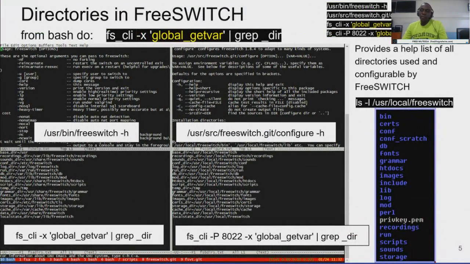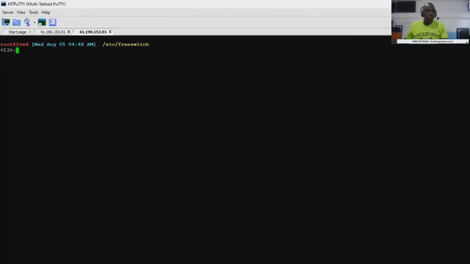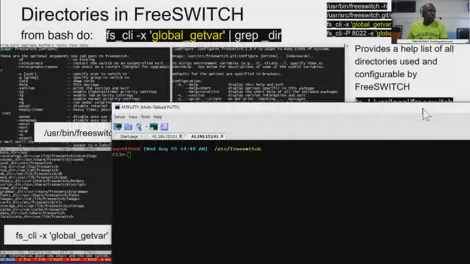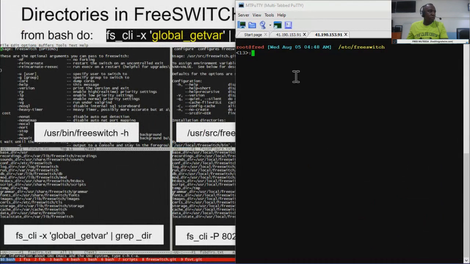First of all, if you have installed your FreeSWITCH instance, you will need to know the directory structure of your installation. That is, where are the files kept? Where do you need to go if you want to do a particular task? On this slide, I'm showing you a few commands that we use to get help, and I will demonstrate that right here.